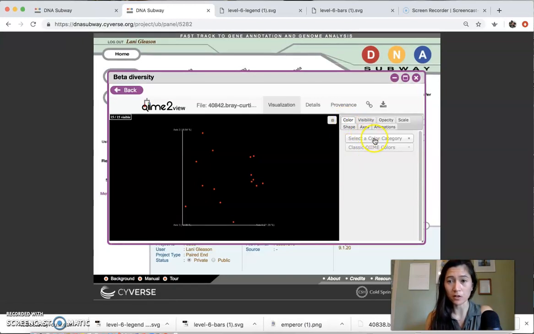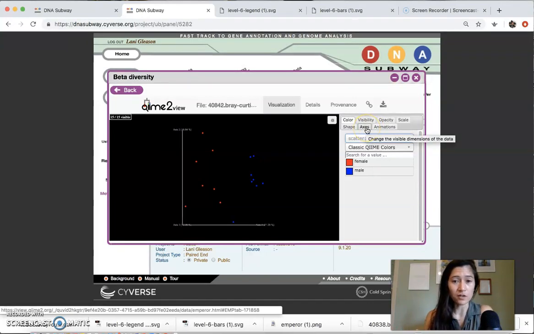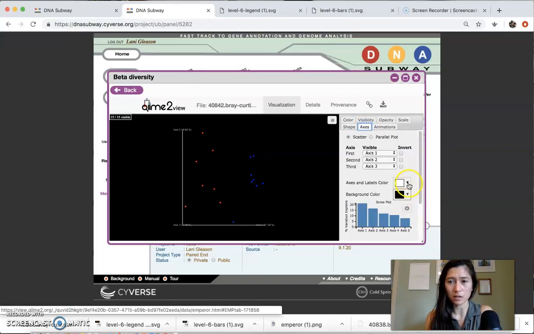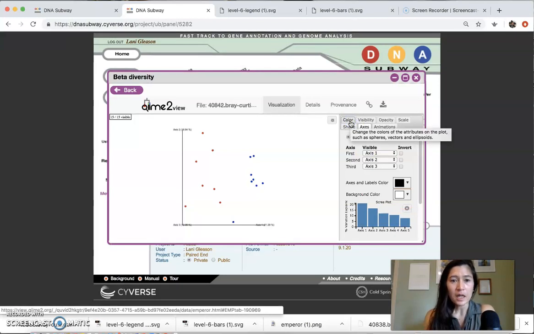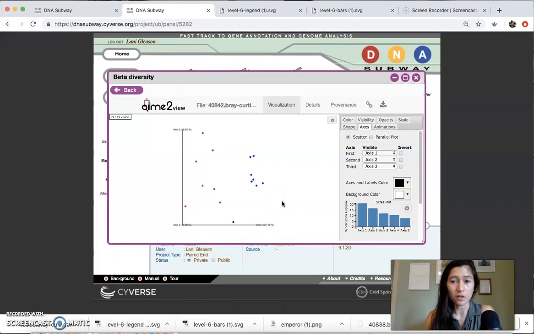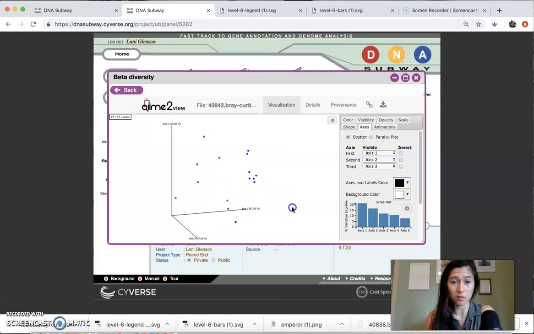For color, under select a color category here, select sex. What that'll do is now we can easily differentiate males versus females. That's what we want because we are interested in whether there are male versus female differences. You don't have to, but I don't like reading graphs with a black background, so if you click axes, you can change the background to white and the lines to black. And these are three-dimensional plots, so you can actually click them and move them around, which is fun.